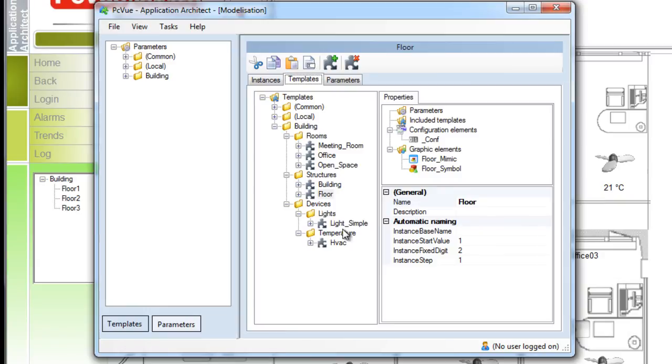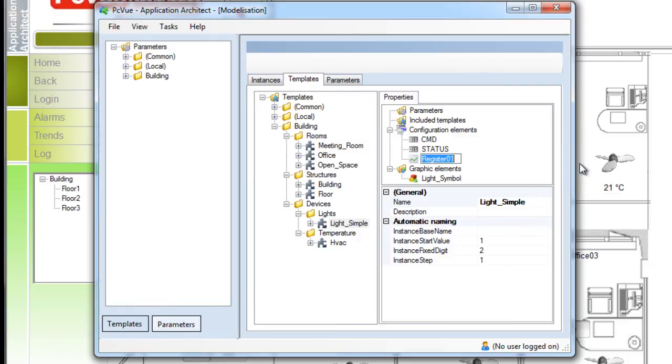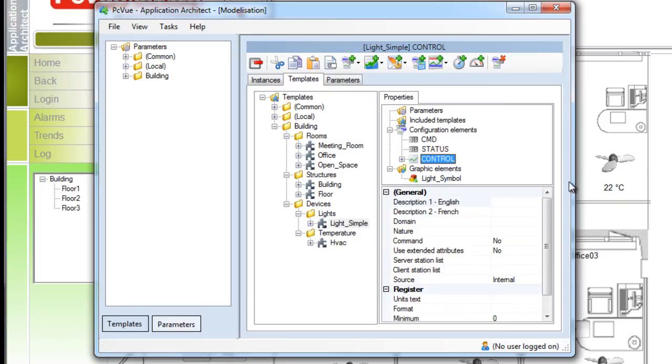First, we'd like to control the light with a dimmer, and for that we need to modify the light template and add a register variable to be controlled. We right-click on the configuration element, and then, for example, we add the register control. The properties for the variable are displayed here.